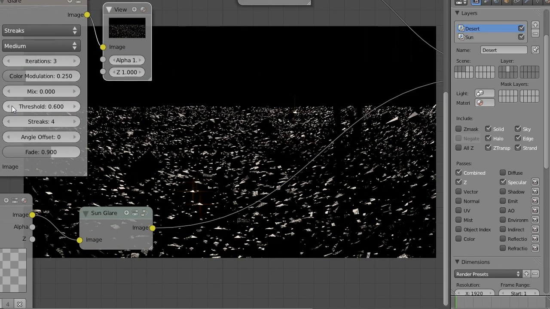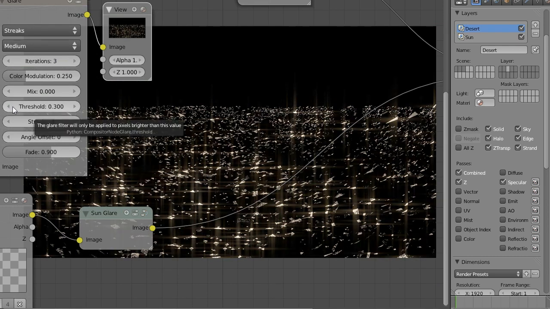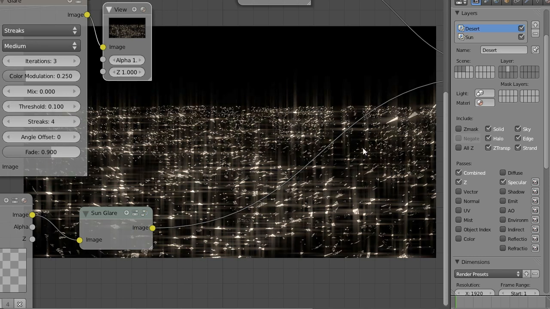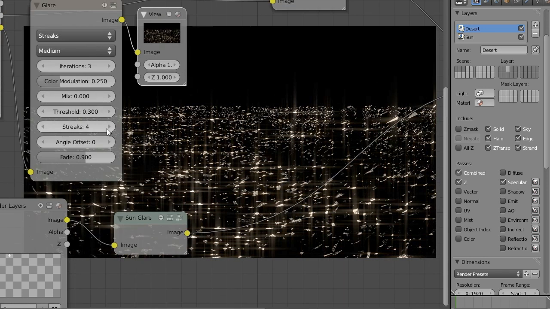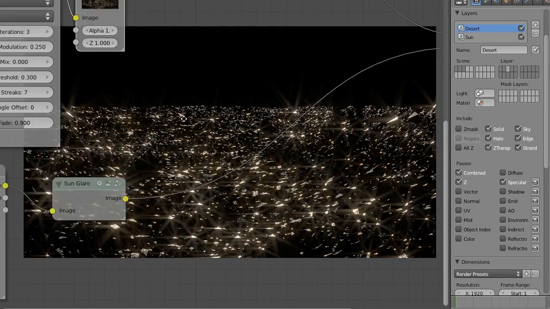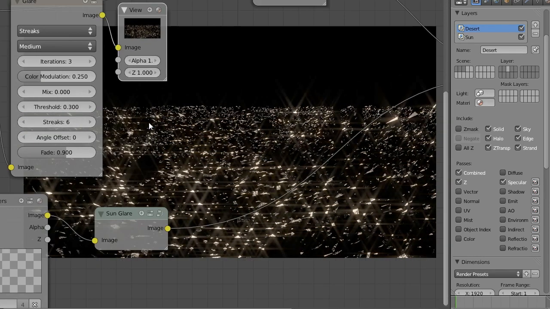And if I turn that threshold down, it's placing the glare over more and more of those little dots there. But you don't want to make it too much, okay? So something like that I think should be fine. I'm going to turn the streaks up to 7 maybe. Maybe that's too much. I don't know. 6. Yeah, 6 should be okay. Maybe give it a little bit of color modulation as well, just to color those streaks a bit.